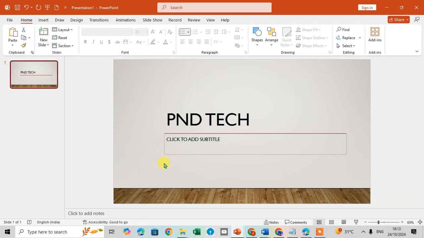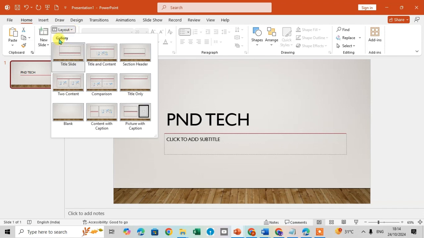To change the layout, go to the Home tab. In the Slides group, there is a Layout option. Click on this drop-down arrow and you can see the layout gallery open. These are the different layouts available in this option. The first is Title Slide, where you can only mention the title.